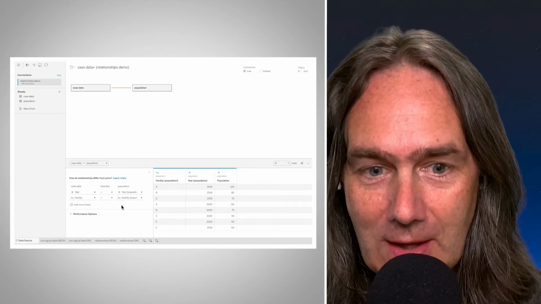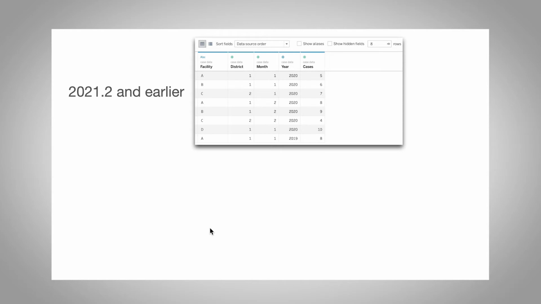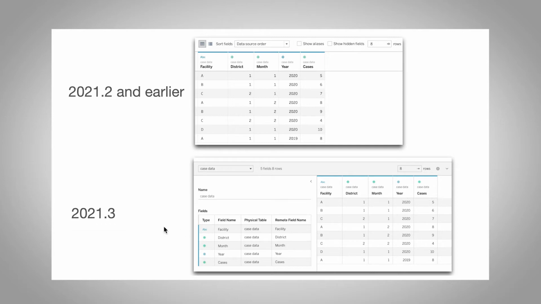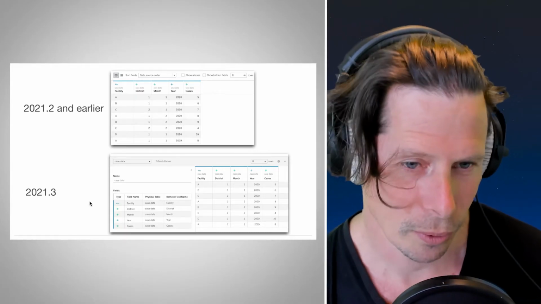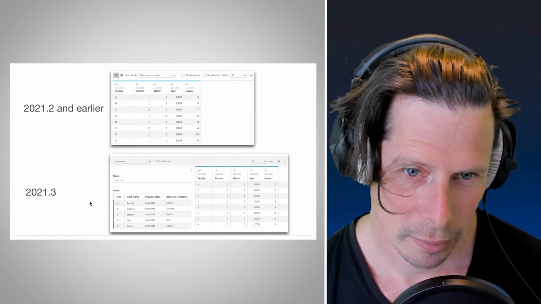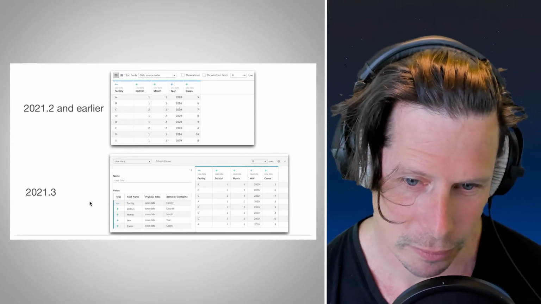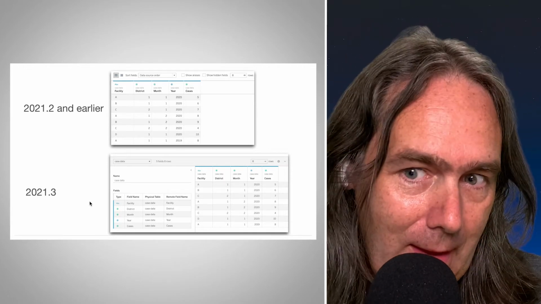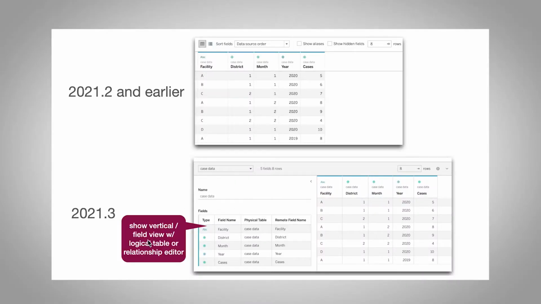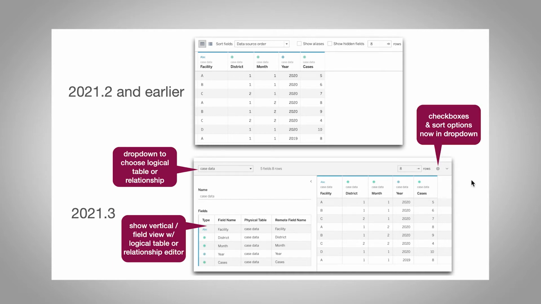So to review this quickly, here's our 2021.2 and earlier data window, and here's 2021.3. No longer do I have those check boxes up top to show hidden fields. They've been tucked away in that little gear drop down. So to walk through these, here's our vertical or field view with our logical table or relationship editor, and that drop down to choose it. All those check boxes and sort options got moved here in the drop down. And then we have this field and row counter for looking at our data.